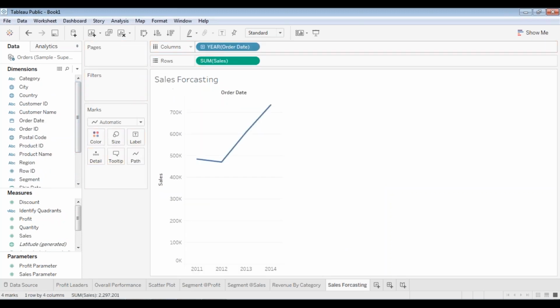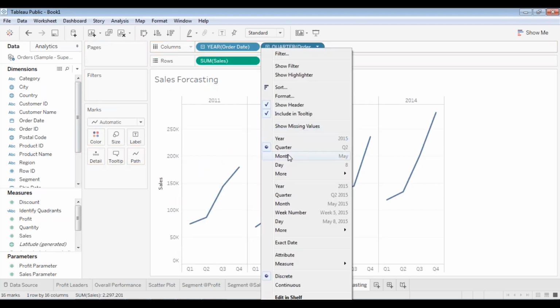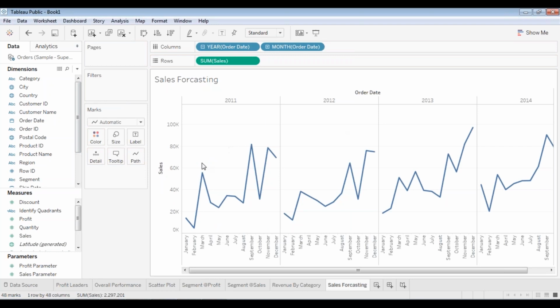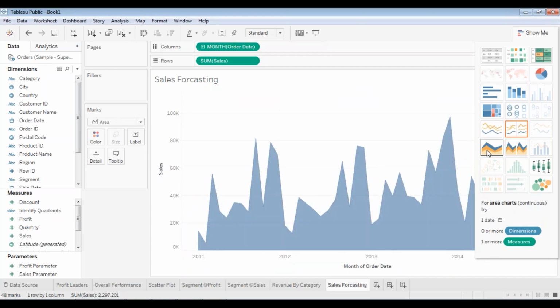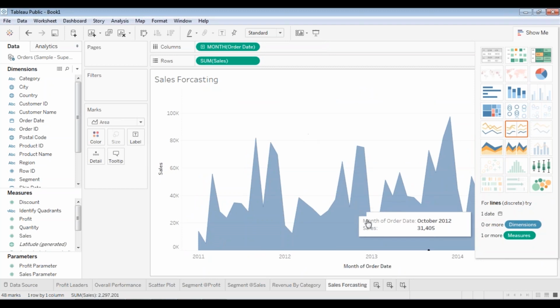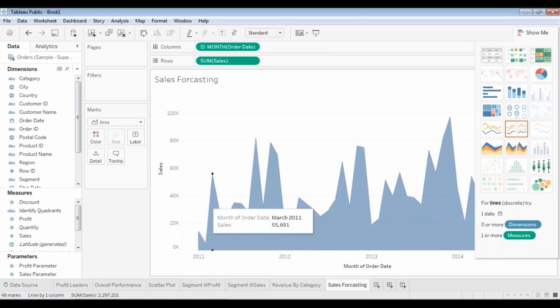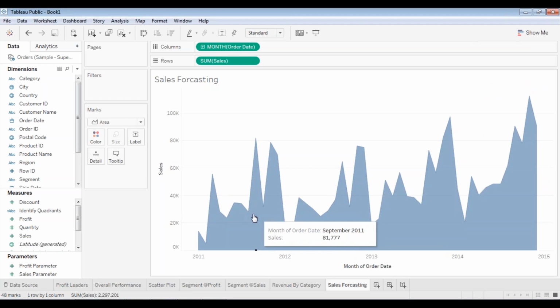Go to my order date, year. Again, I'll go to my order date. I want it month wise also. So this is the kind of representation I'm getting, guys. Now, the best representation which we can show over here is area. Earlier we were getting lines, but because you want to show your forecast, where were your dips, where the sales went high, area is the kind of representation you want to use in forecasting. So I will use this one, area.